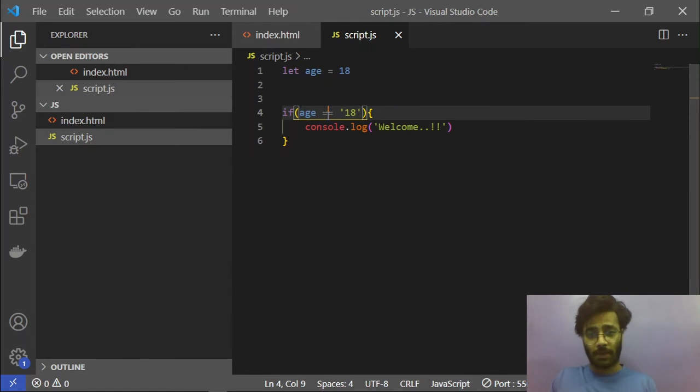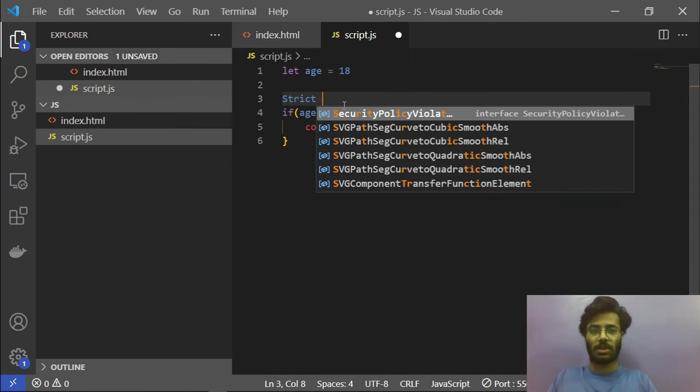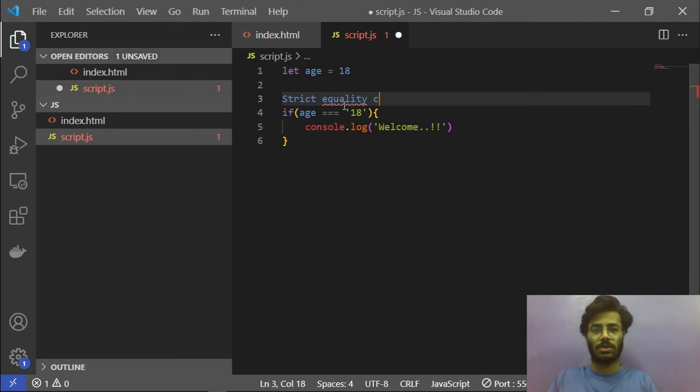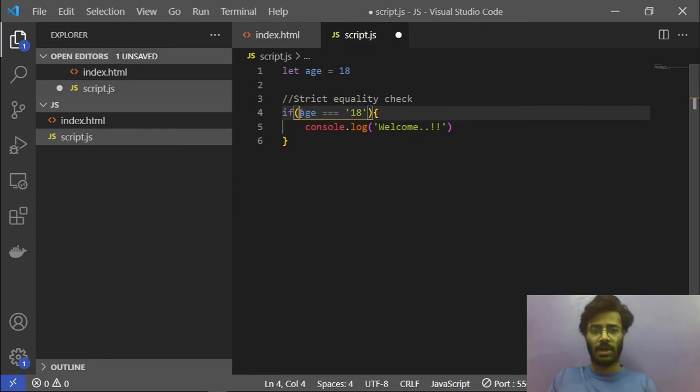But if I were to put another equal to here, now it becomes a strict equality check. I'll just write it down for you. Strict equality check. So now JavaScript will say okay, I have to check the value, whatever is inside this variable and the value here, also the type of this variable. So we know that this is a type number right here. It says number right here.